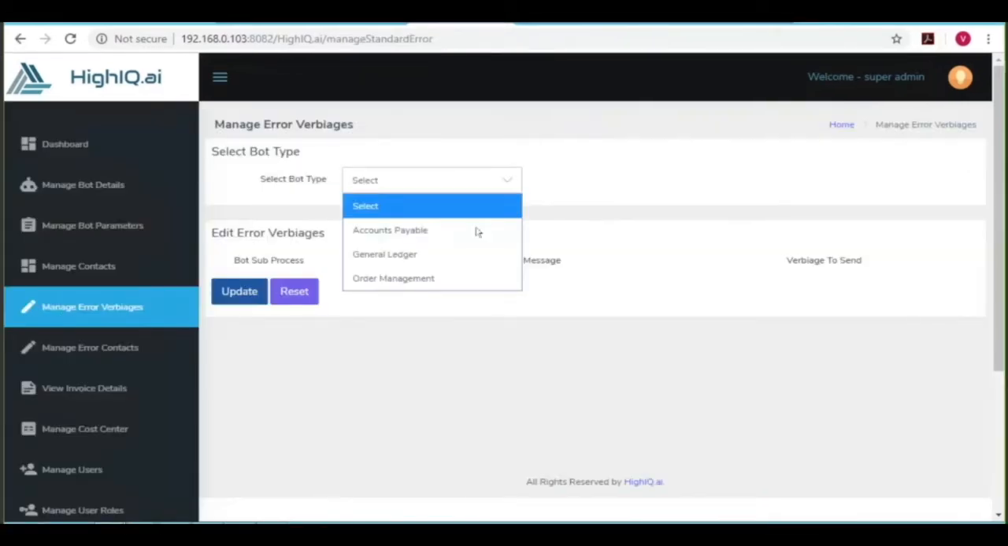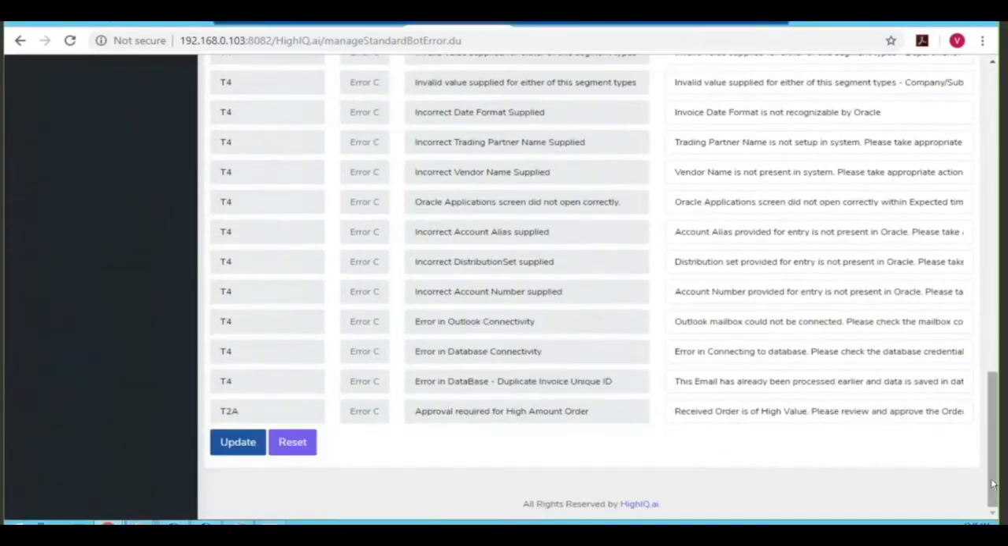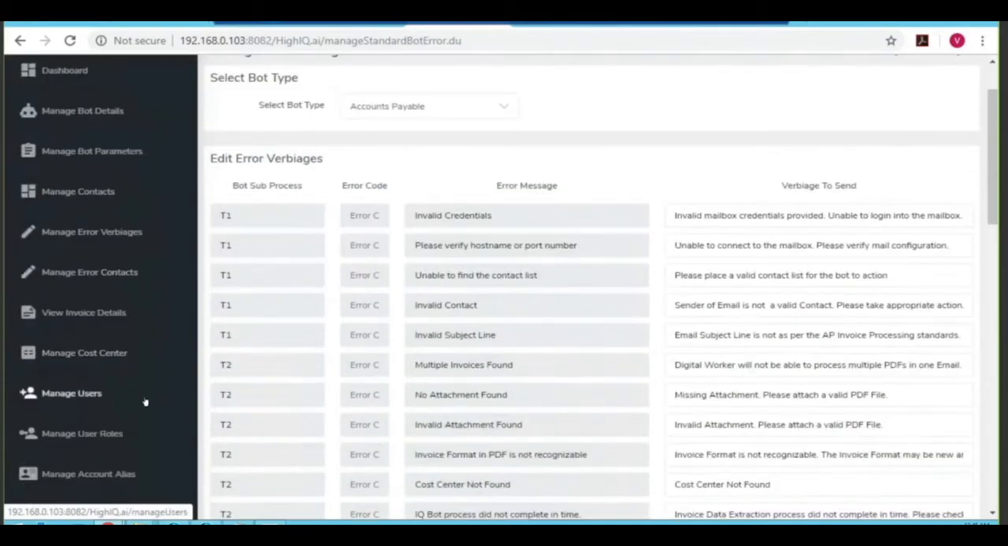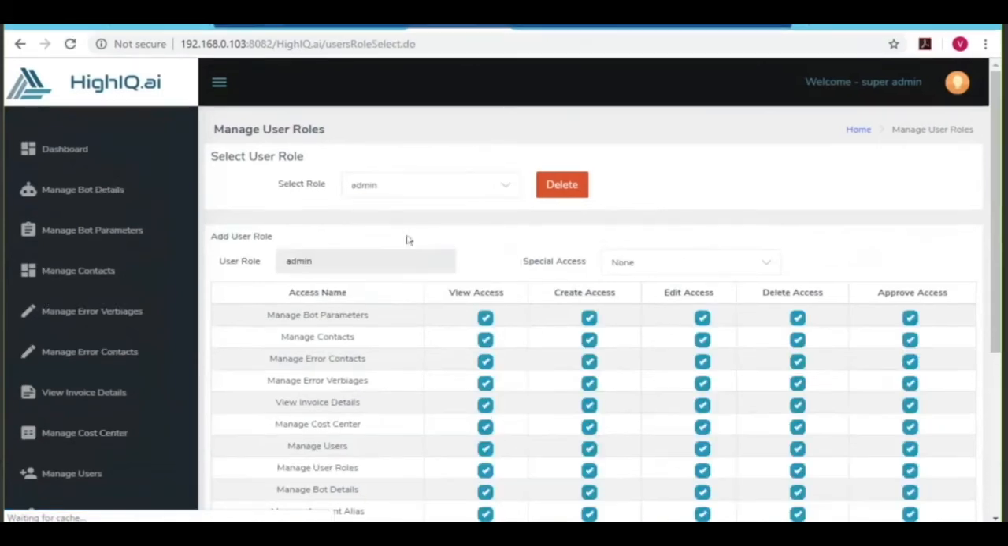Next, I will be talking about the configurable error verbiage. As you can see on the screen, there are several errors handled in the entire end-to-end process, and notifications need to be sent out to both internal and external teams, depending on the type of error. We have created a configurable error verbiage setup so that every customer can customize it to their preferences. For the digital worker application itself, there is a role-based access control, where multiple management roles can be created because not everyone should have access to all the information.